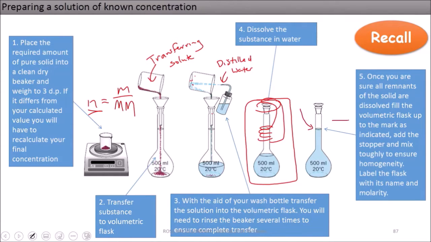Make sure that the meniscus is just touching the line on the volumetric flask. If you do struggle with the final few drops, you can use a plastic pipette, the little droppers, and that can help you out that way.